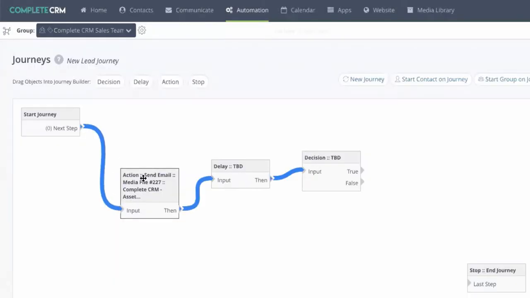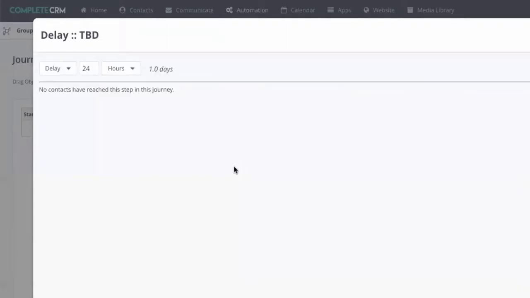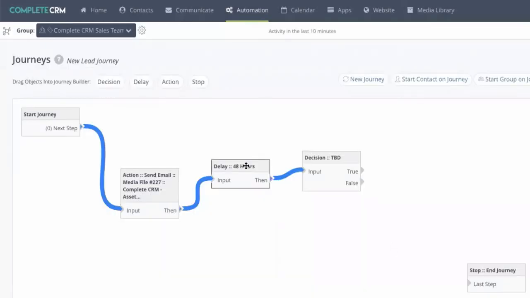Maybe when I send this, we want to set a certain delay. So when I go into the delay piece here, I could set this to 24 hours. Maybe I want to delay it for 48 hours, for example, so I can save that there, set the delay. And then the decisions are going to be very key.